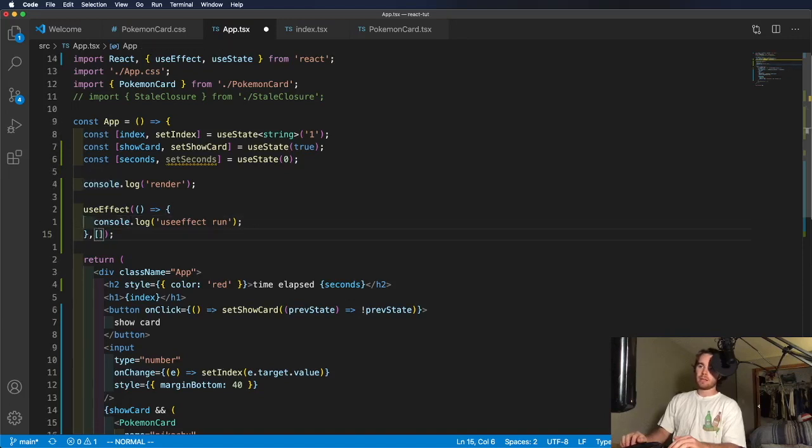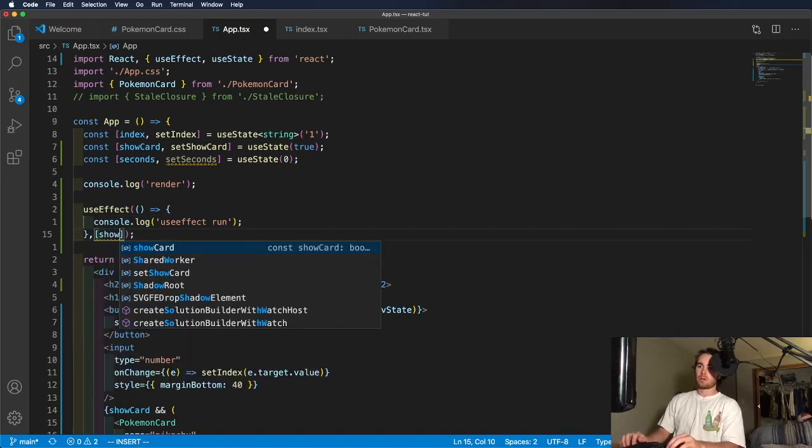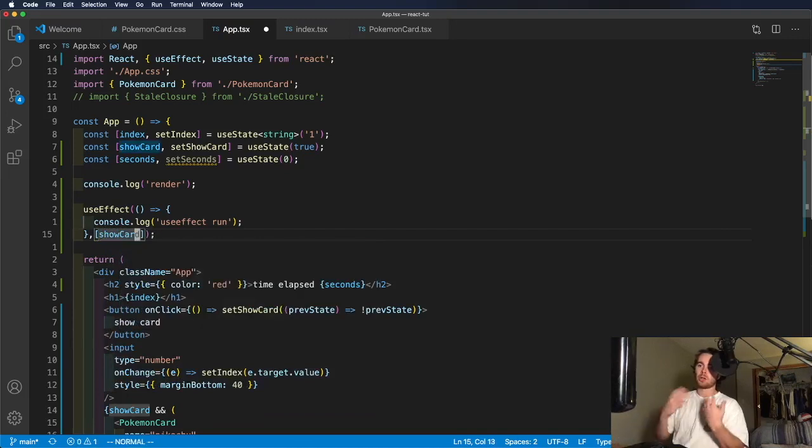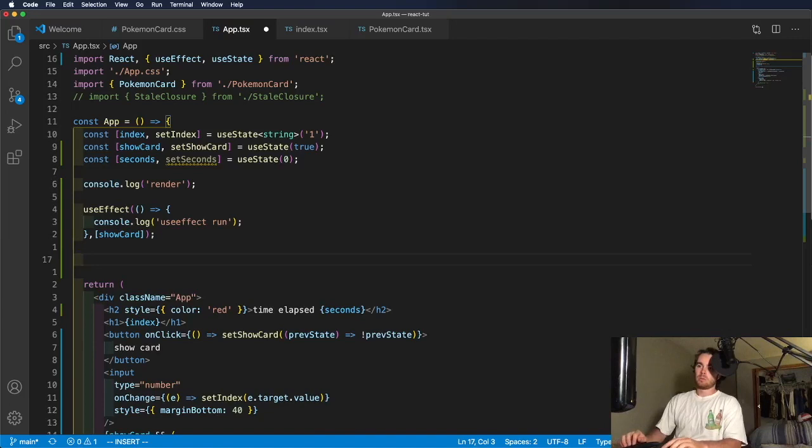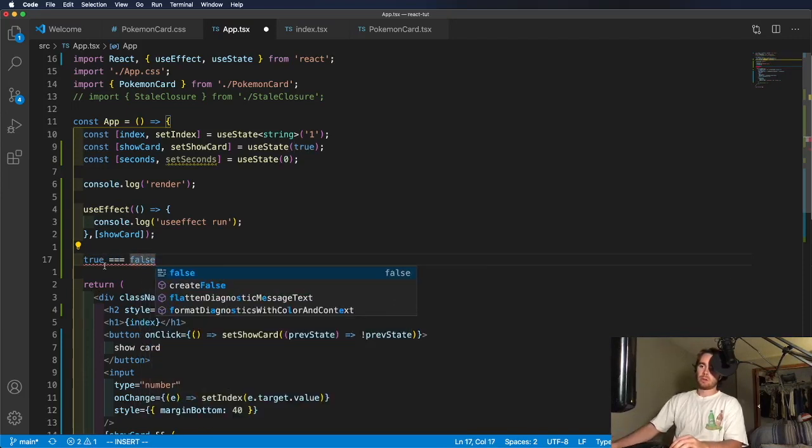So you pass in an array, and so you can put in like, okay, show card. So when show card changes, I want this useEffect to be ran. And so what React does under the hood, it does something called a shallow comparison. So it will look at what show card was in the previous render. So say show card was true, and then it will look at what the value in the next render is, say it's false. So if it's false, then it's going to rerun the effect.